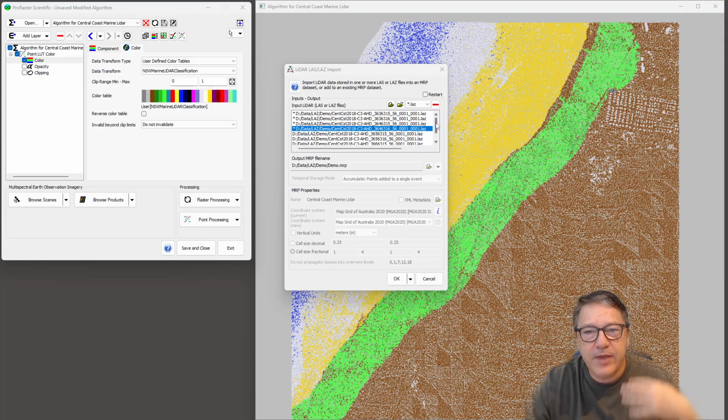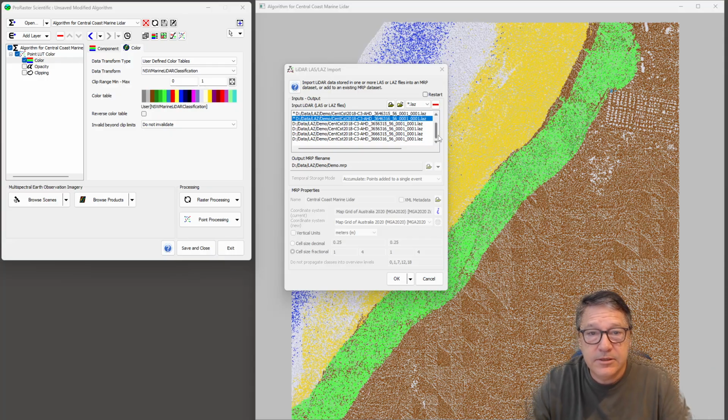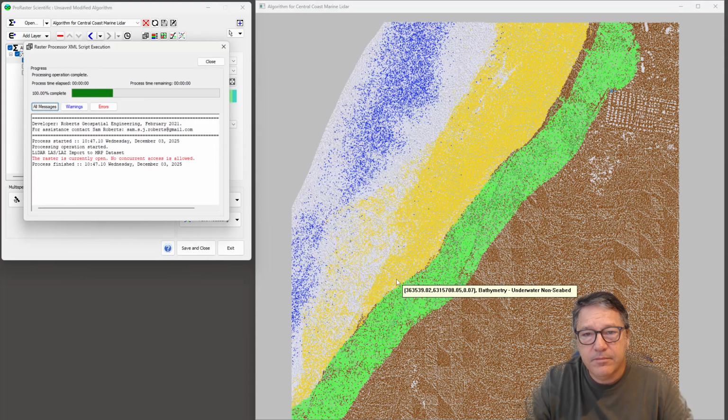We're in the process of adding more data to the MRP. So it's just added in those 4 files that haven't already been processed. Let's hit OK and see what happens.